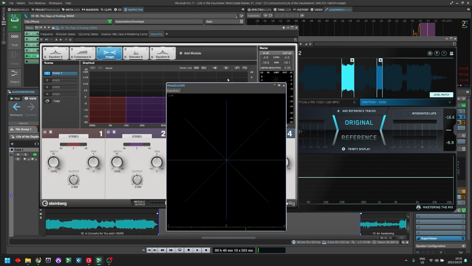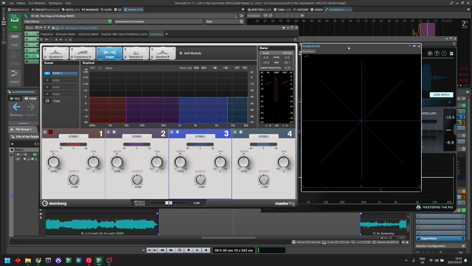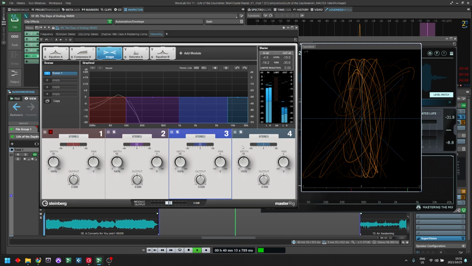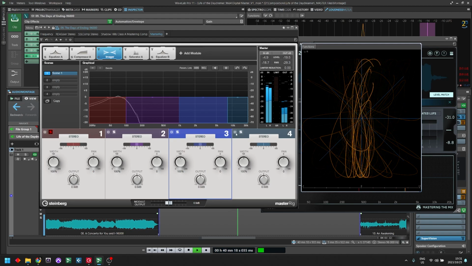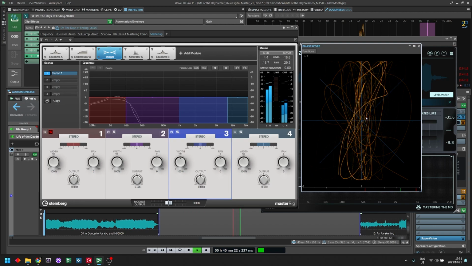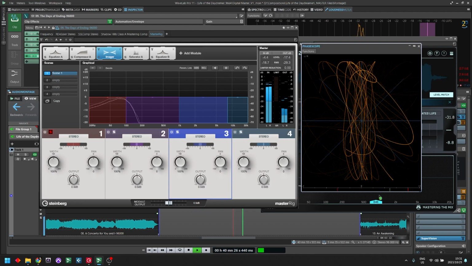If I bring on my phase scope and we solo the low area and we look at our phase scope, see what happens with the low area. You can see that it is all over the place, and that is going to cause problems. You can see that it's jumping.